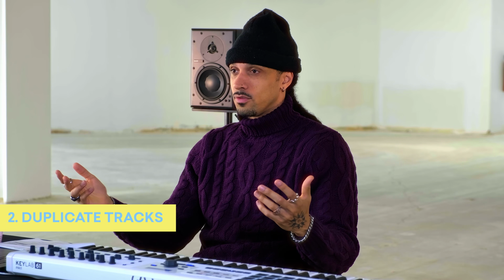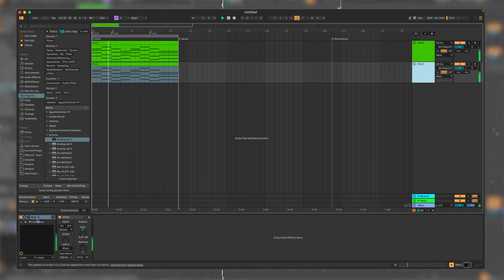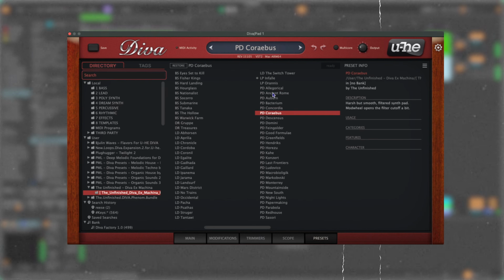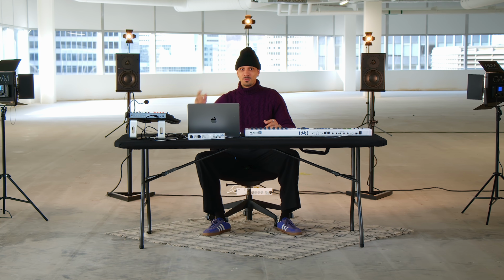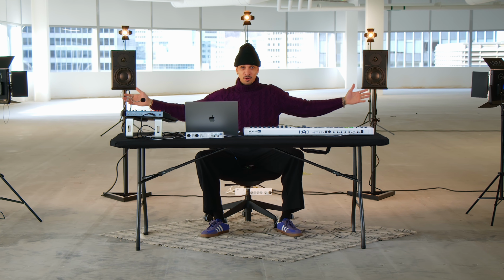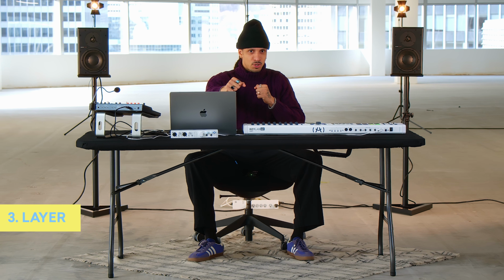Next is to work with what you've got. Duplicate a track, add a different instrument. You got a pad going, duplicate that, choose a different pad, shift MIDI notes up an octave. Now you've got 2 pads and a bigger stereo image if you add panning, EQ, and different effects on your duplicated tracks.